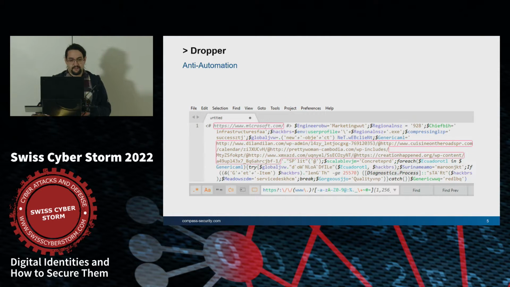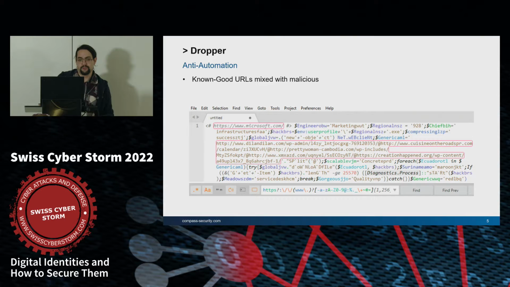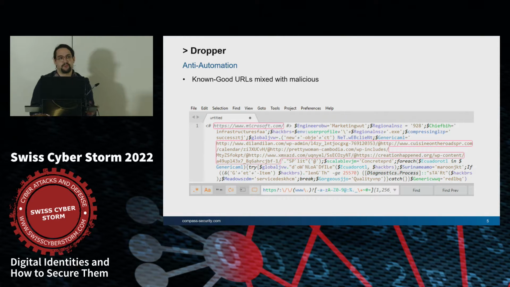And then if we have a look at the anti-automations in this code, we can see here there are two squares. If you have a regex, a regular expression, to find URLs in this code, you find only two matches. But if you look at it, you can see that there are more than two URLs. And one of them is mixed with a known good URL. So if you automate the process of extracting URLs and blocking, you will block Microsoft.com and maybe have a bad time because some of your services won't work anymore.